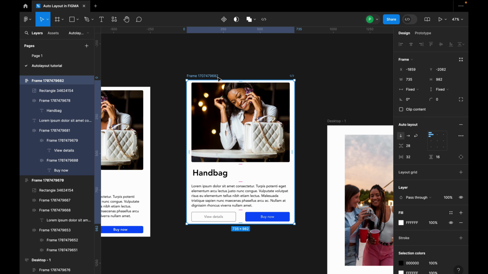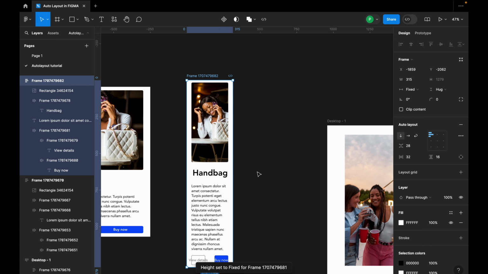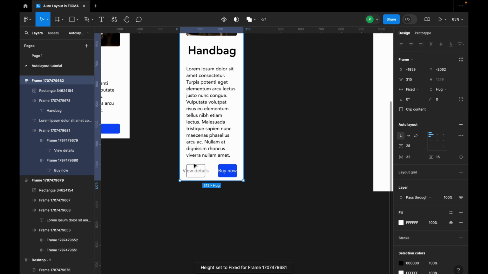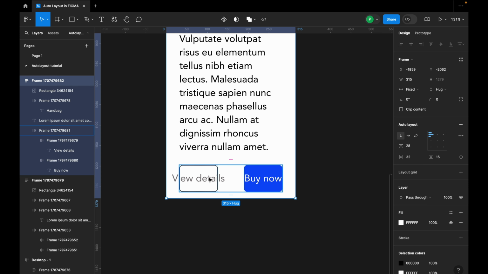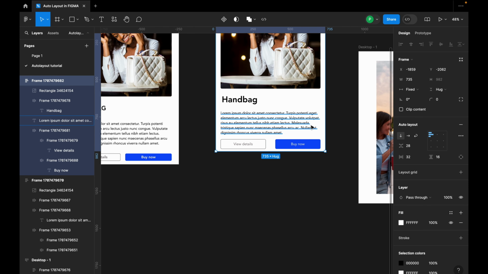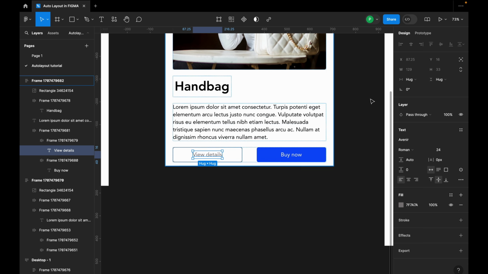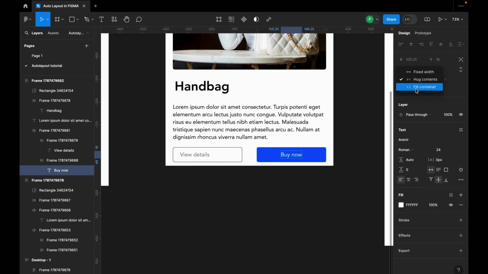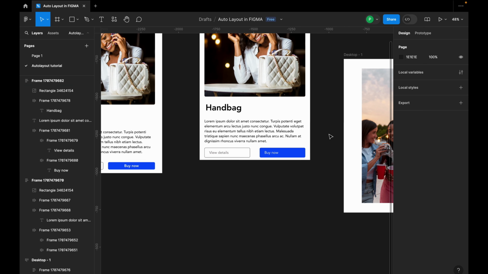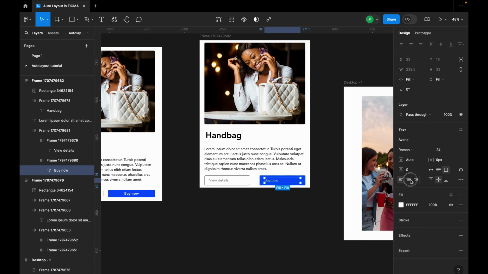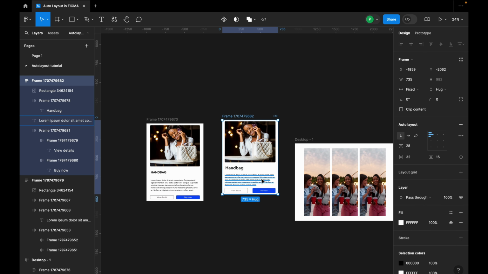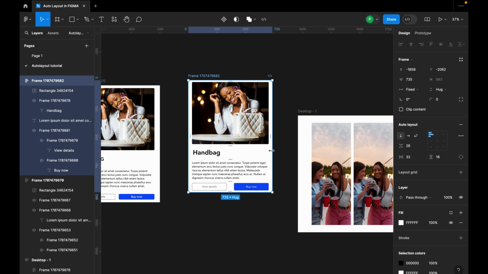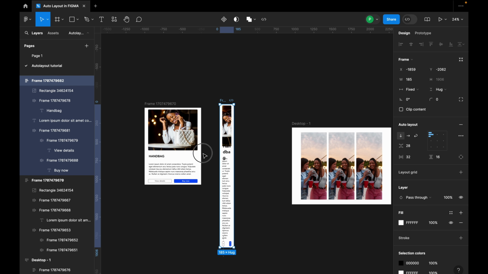However, the main frame here is on fixed, so let's change it to hug content. Now that we've changed it to hug content, you can see that it's already giving room for the items here. However, the text inside these call to action buttons is spilling off. Since it's spilling off, let's double click and select the text itself, and let's say fill container for all the text here. Let's center this text, so we're going to make it center alignment.